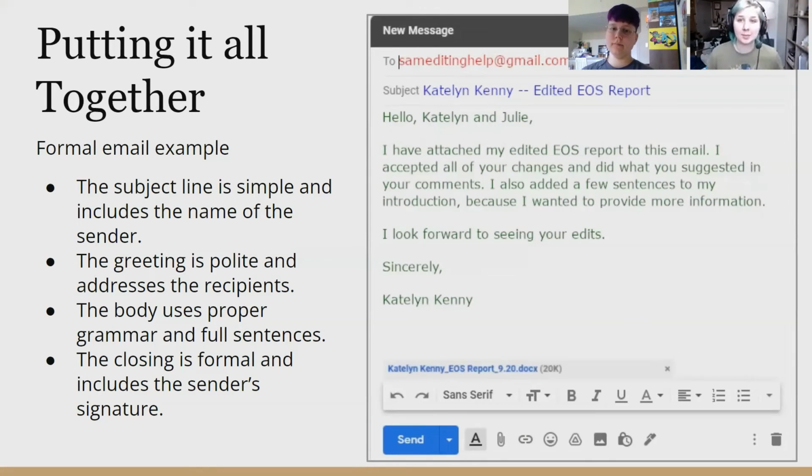So this is an example of an email that you could send to us. I wrote it as myself, writing to the SAM editing team. So you can see that in the to section, I didn't CC or BCC anyone because I'm only sending it to one person, and that would be SAM editing help. The subject line is simple and includes the name of the sender, my name, because this is a formal email.